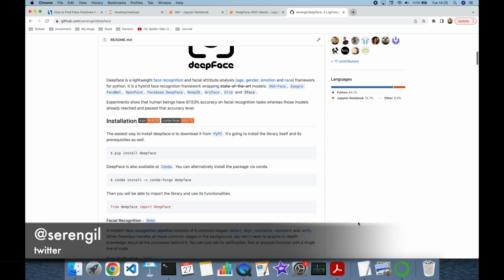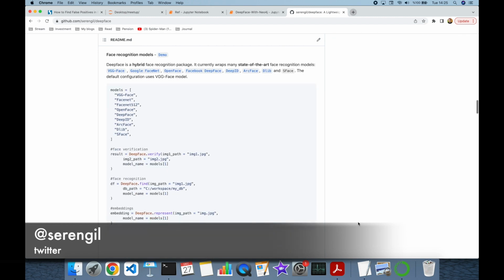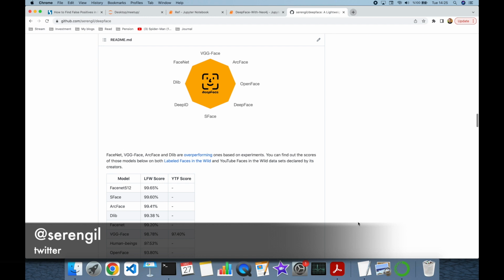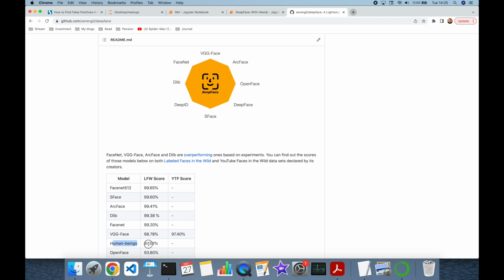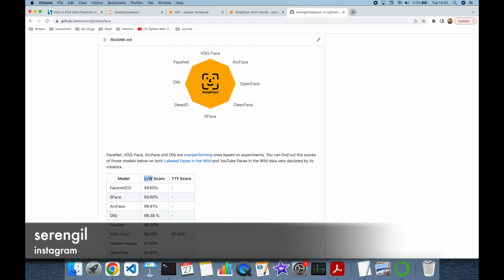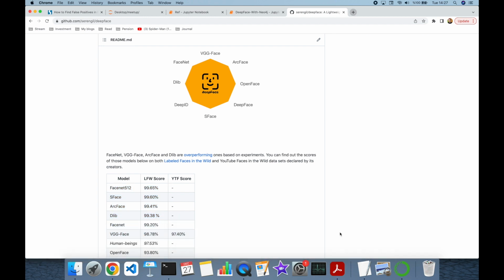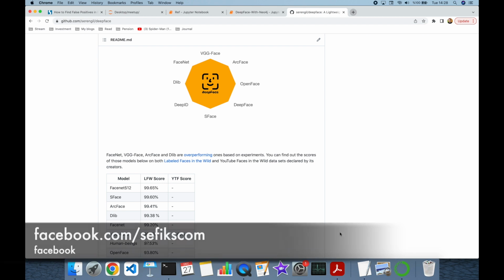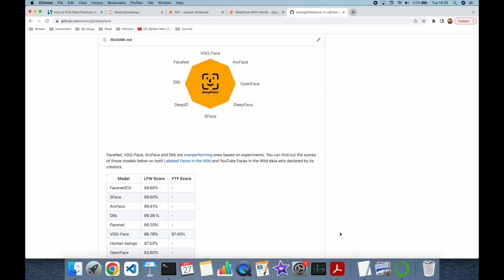Nowadays, facial recognition models already reach and pass human level accuracy. As you can see in the README file of the DeepFace repository, human beings have 97.5% accuracy on the Labeled Faces in the Wild dataset, whereas most of the facial recognition models passed that level of accuracy. On the other hand, none of those state-of-the-art models offer 100% accuracy, unfortunately. Naturally, it comes with a few false positive and false negative classifications.